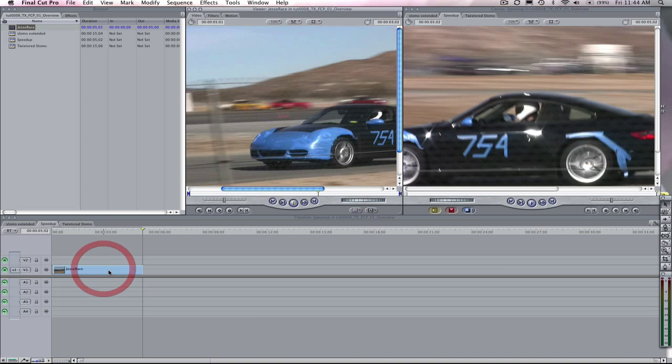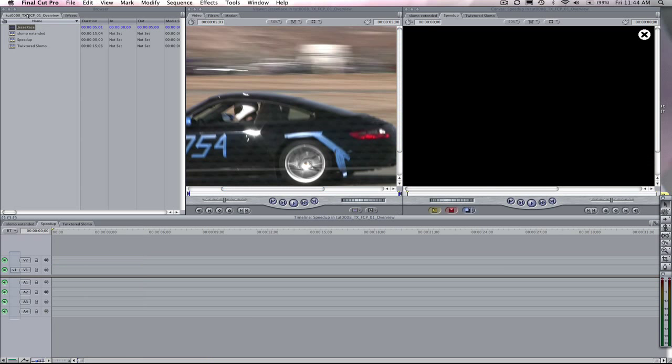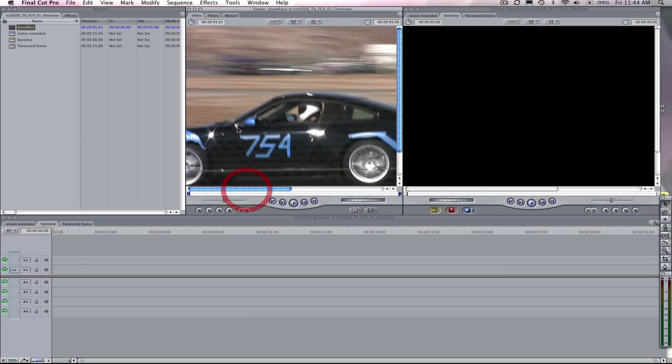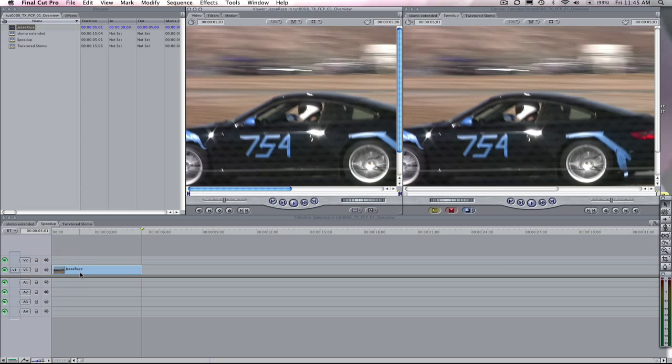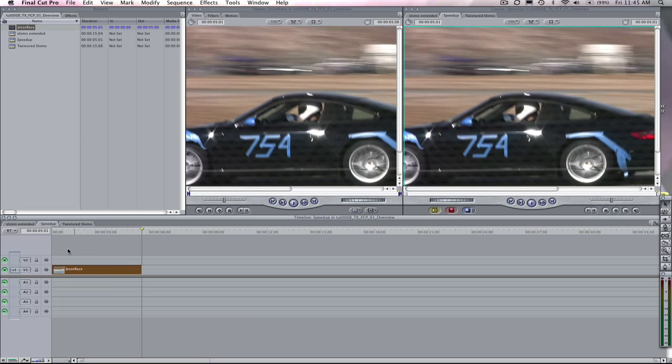Let's get started. We have our source material here, and this clip is HDV 1440 by 1080, and its frame rate is 29.97 frames per second. We're going to drag our clip to the timeline. Now we want to tell Twixtor to change the speed of this shot for a speed-up effect.